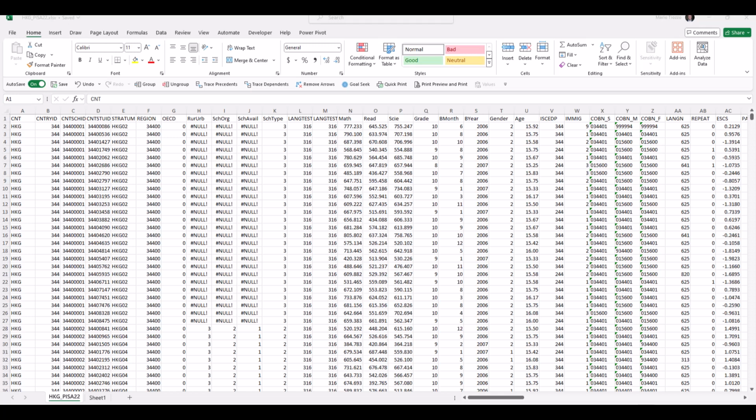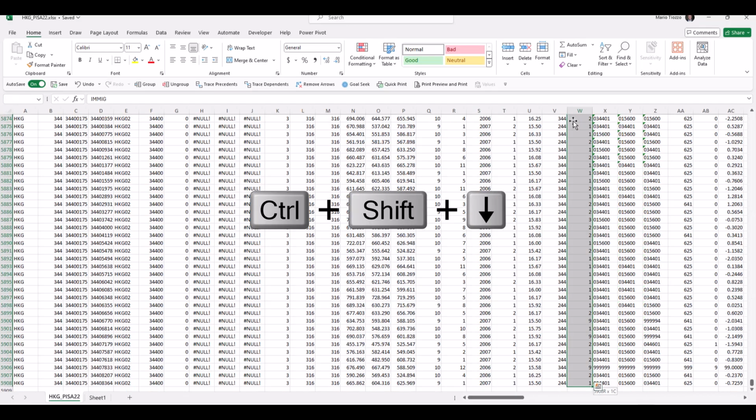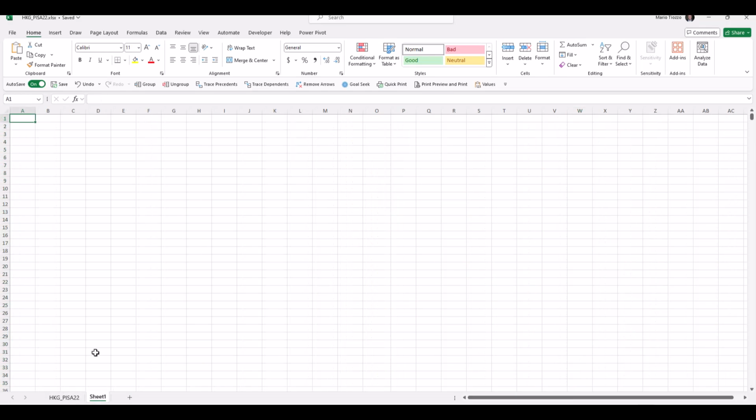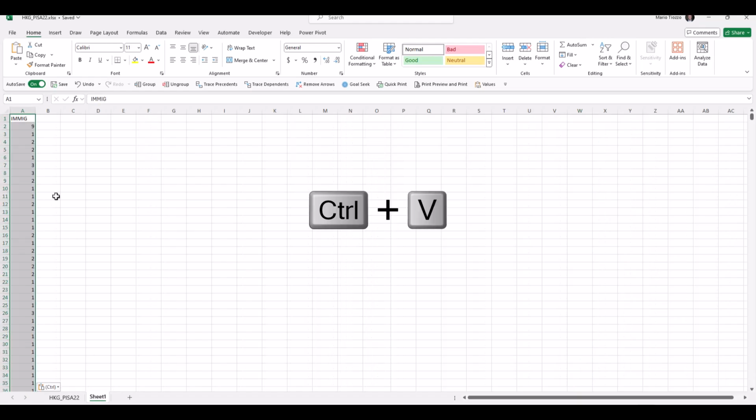There's a lot of data here, so for our purposes, we will just use the student immigrant background data in column W. So we go to the top of the data series, then press Control-Shift down to highlight the entire data set, Control-C to copy it, go to another sheet here, press Control-V to paste it. Great. First, we want to create the frequency table in this data series.